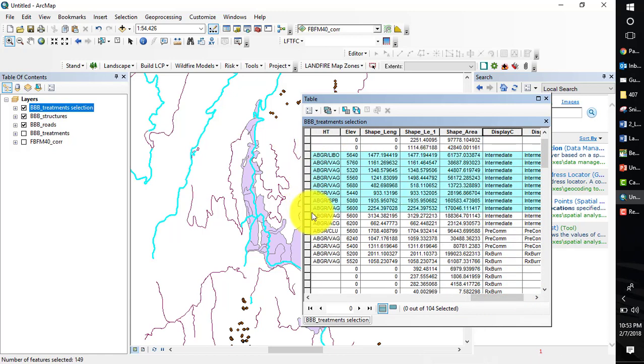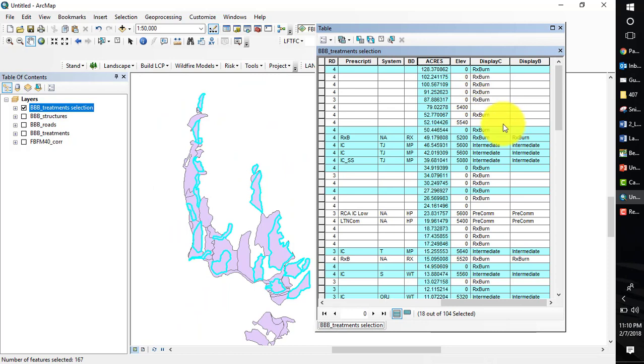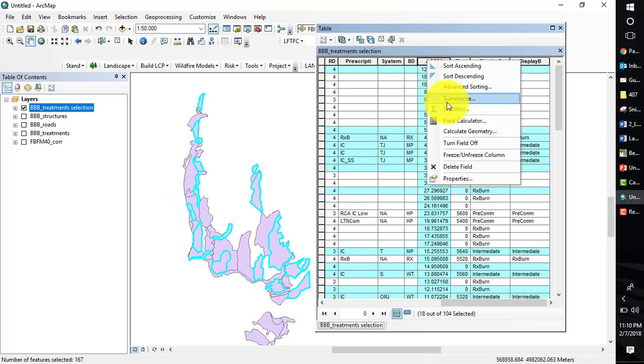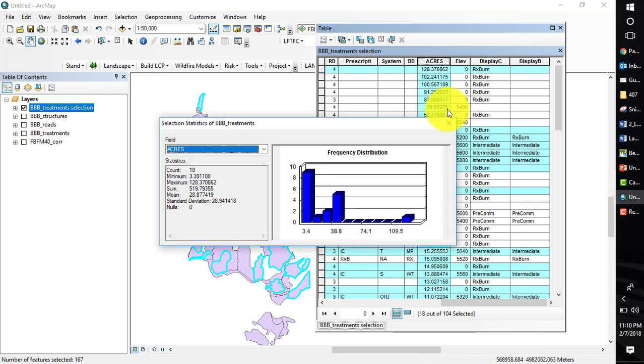We're going to keep all of the intermediate treatments. So after you select the intermediate treatments, you're going to sort descending by acres, and you're going to select the polygons by their acre as designated in your lab, and you should end up with a group of selected polygons as shown here. Just to confirm you have the right polygon selected, you can right-click on acres and select statistics, and it should equal about 520 acres.